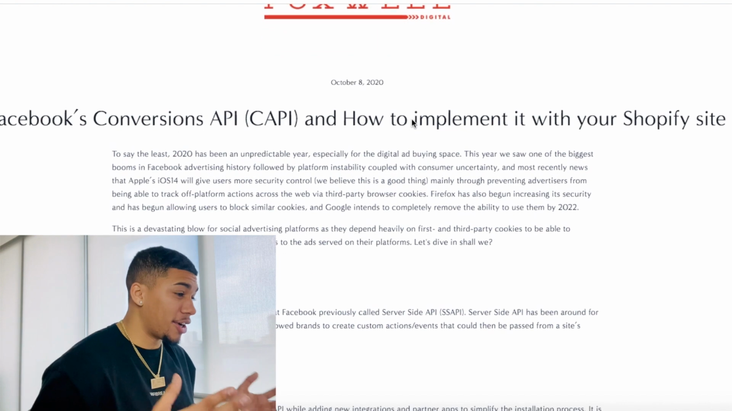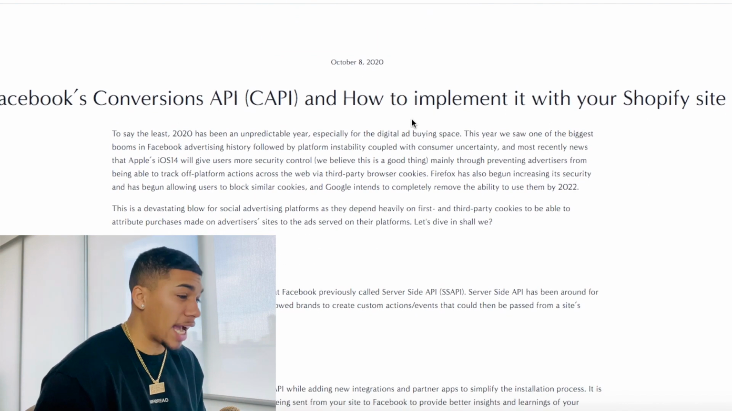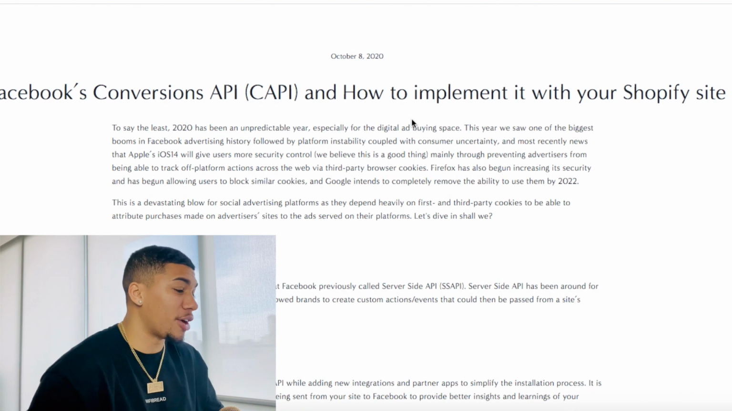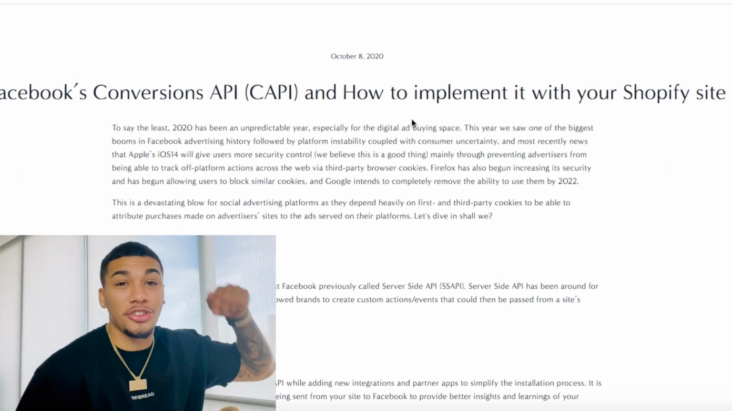The second thing you can do is make sure your account has conversion tracking set up and automatic advanced matching as well. You guys can see all these articles and all the things I mentioned in the description below. You can see right here on this document, it's going to tell you exactly how to do this and how to implement it with your Shopify store. So make sure to go ahead and check this out. It is in the description below.